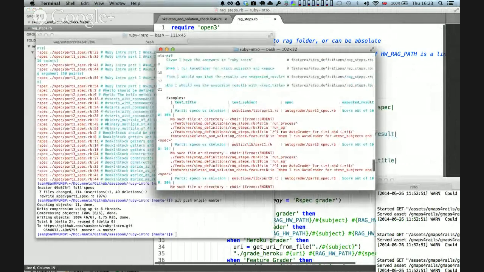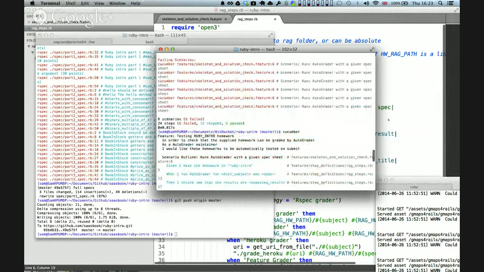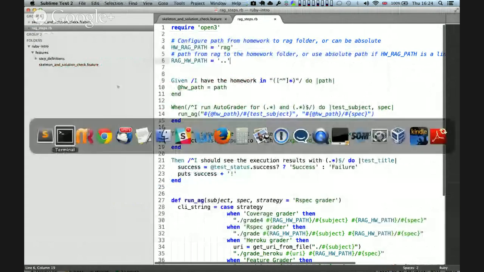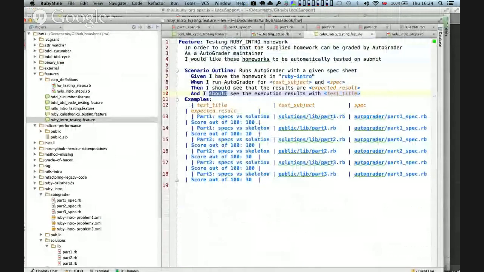Notice file directory trainer. So it's trying to change into... Can we work out there? RAG, maybe. Haven't we got a pre-step that loads RAG, or is that something else? Maybe it's going to the homework. But it's like, given I have the homework in. Okay, so here it's looking for Ruby intro.